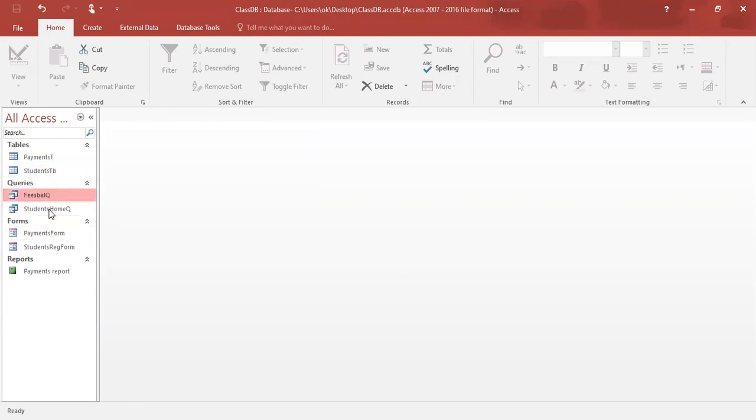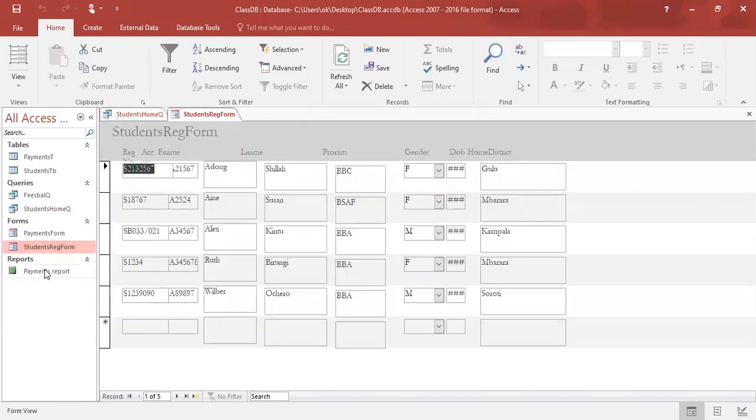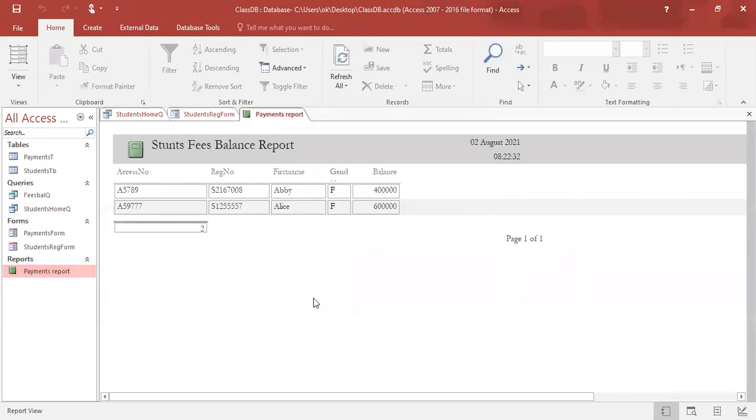But simply learn how to run very many types of queries and learn how to identify different data types to use in the table and learn the importance of different database objects. And with that, you will be good to go with creating databases in Microsoft Access. Thank you so much.